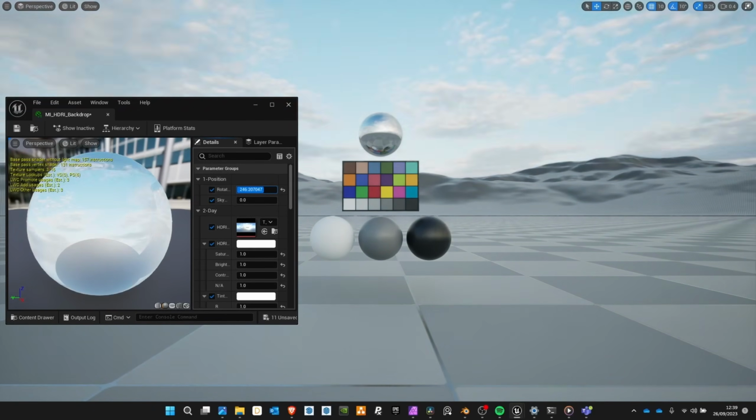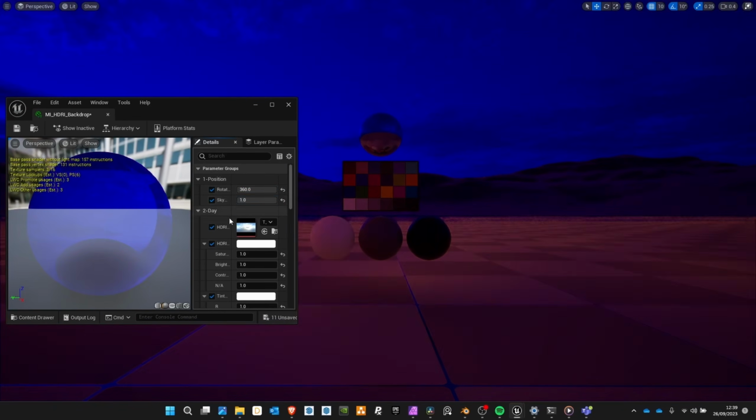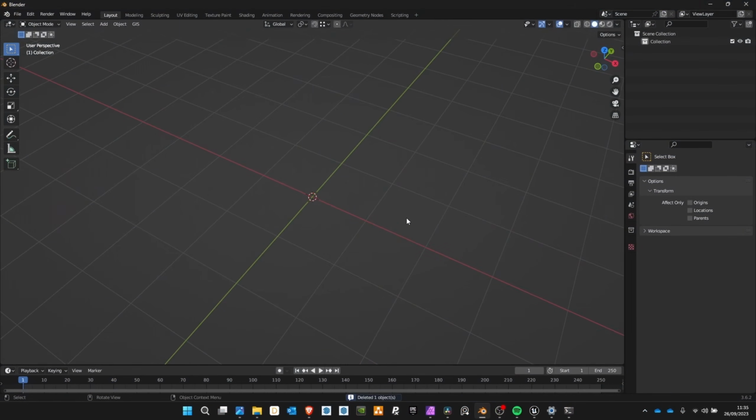Hey guys, this is Miguel from Studio 3 and 3, and in today's video we are going to create our own HDRi backdrop with its material as well.